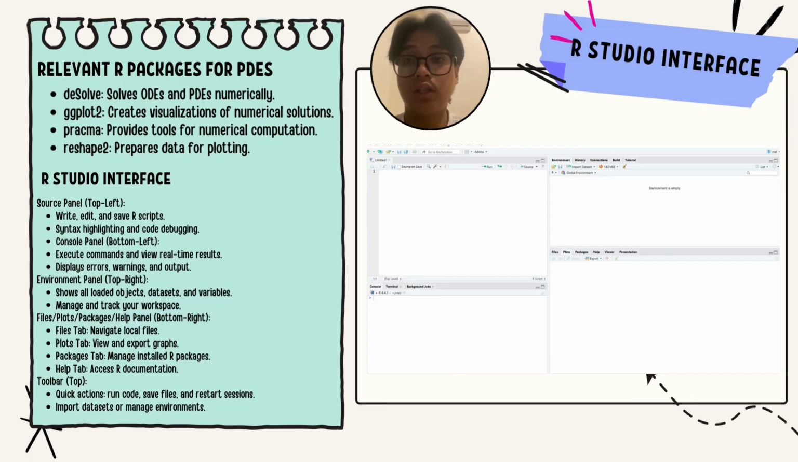For this slide, I will tell you about the relevant R packages for PDEs and also the key interface in RStudio. To solve our partial differential equation, we use specific R packages that streamline the process. The ReacTran package is a core tool for solving both ordinary and partial differential equations. For visualizing results, we rely on ggplot2, which produces detailed and customizable graphs. We also use pracma for additional numerical computations and reshape2 to format our data for easy plotting. These packages together make RStudio a comprehensive platform for our analysis.